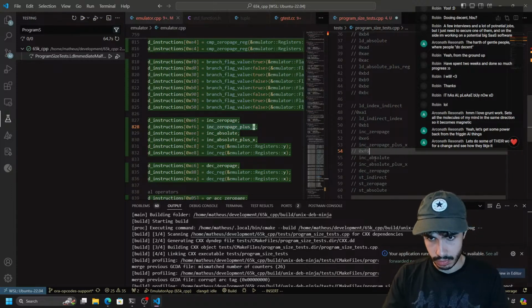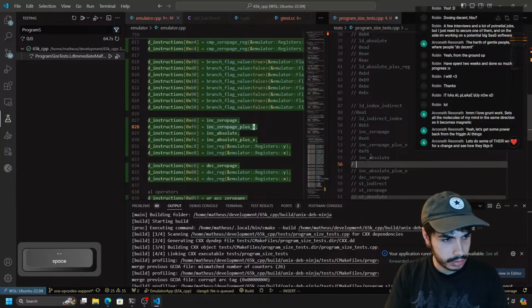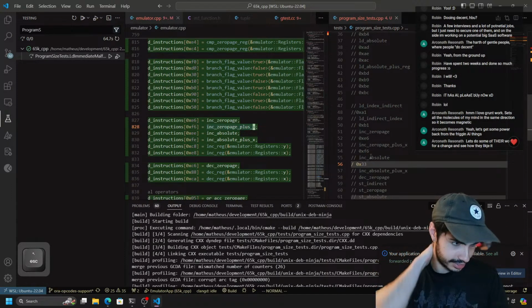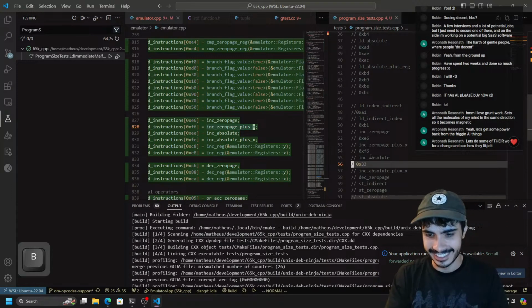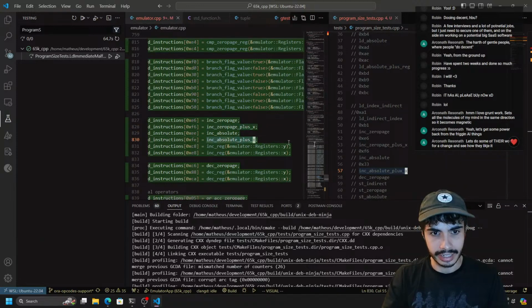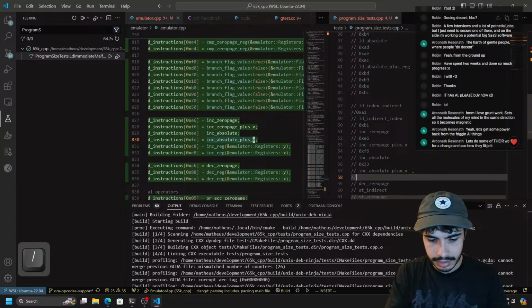Increment absolute, which is EE. 0xEE. Let's do some of their work for a change and see how they like it. Yeah, indeed. So absolute plus X. Wait, what? Oh yeah, this is FE now.